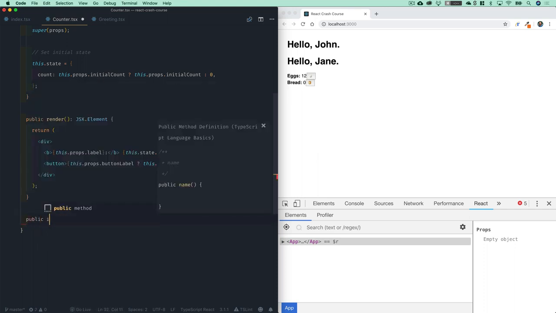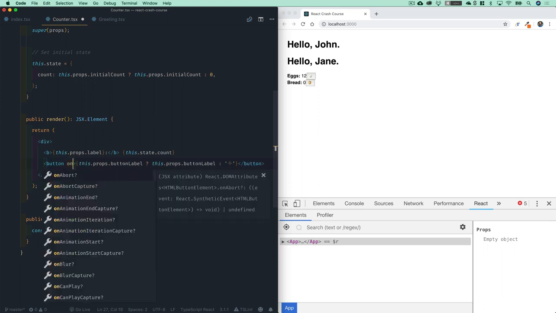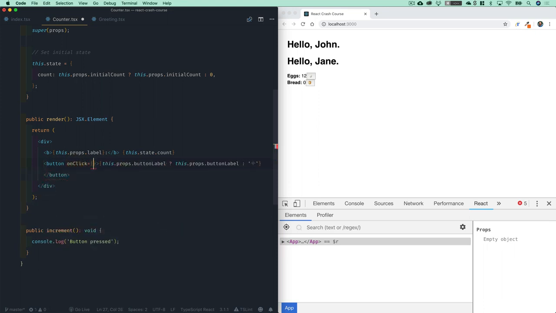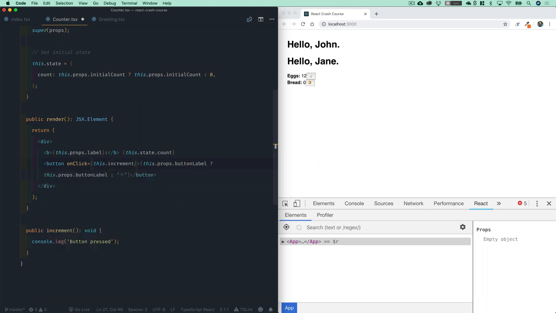We're going to say public increment, return type will be void. And before we do anything with this, let's just make sure it works. So I'm just going to say console.log button pressed. And the way we actually have this method be executed when the button is clicked is we simply say on the button, we say onClick equals, and then in a JSX expression, we say this.increment.